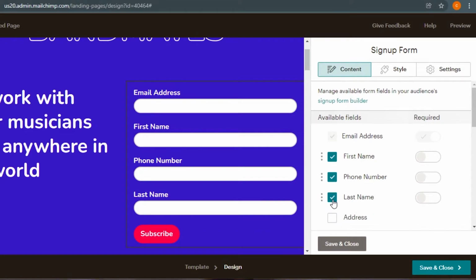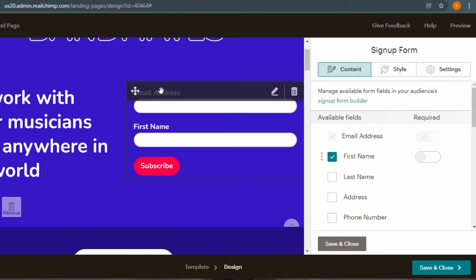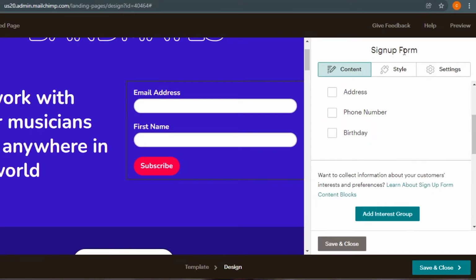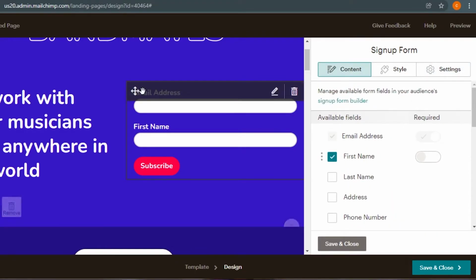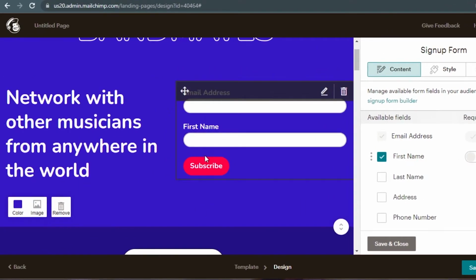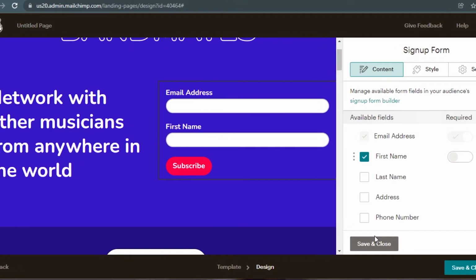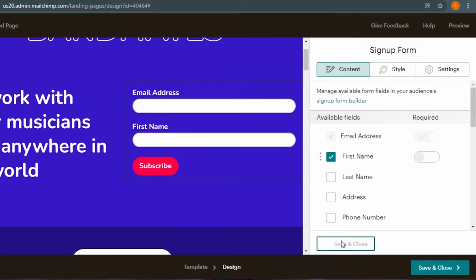I can go for address. I can go for address line 2, I can go for last name or phone number. So whatever you want, you will edit the content from here, which is called the sign up form. And in the sign up form, you will add whatever you want to. So I am just going with an email address and first name. So this looks pretty good. I will simply click on save and close.